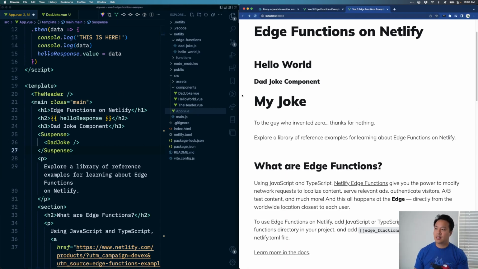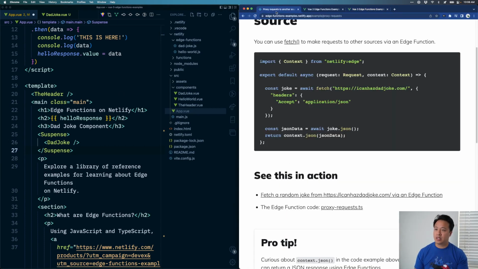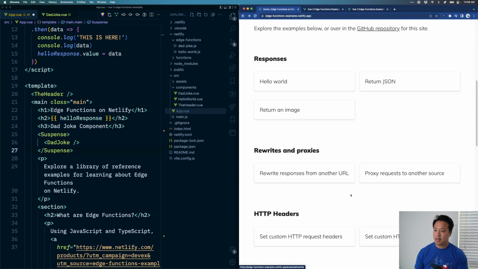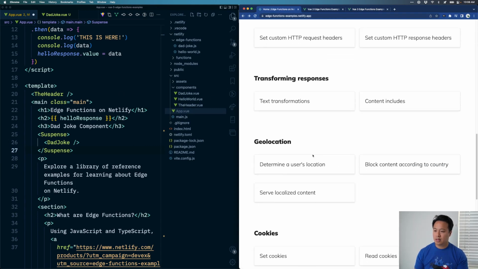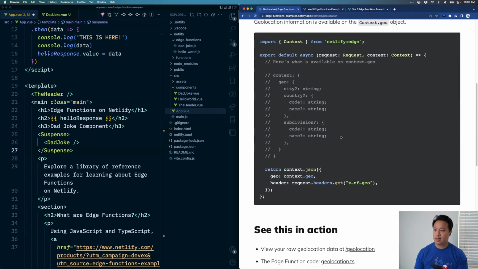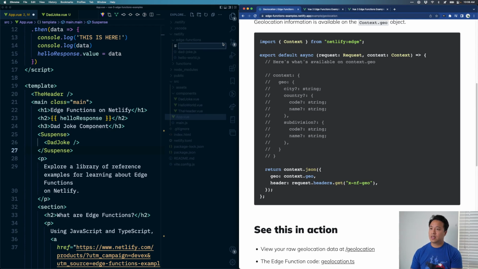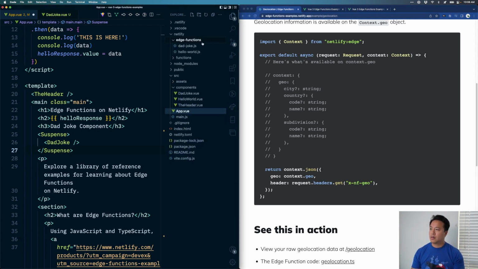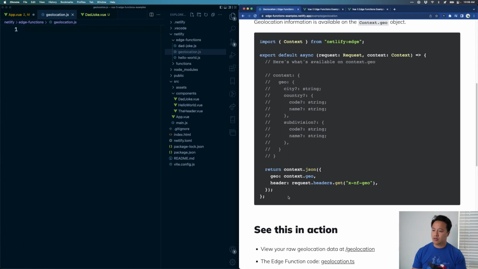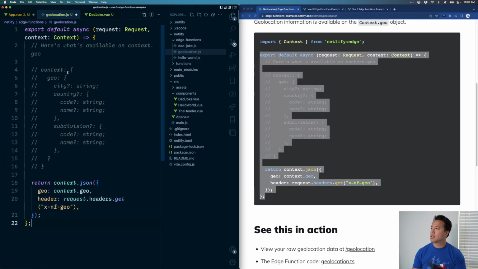So in the instance of, let's just do the last one regarding geolocation, shall we? I think we'll have enough time for this one. So let's go to geolocation. Great. So all we're going to do here is inside of Edge Functions, we're going to add a new function called geolocation.js. And we're going to drop this whole thing here.